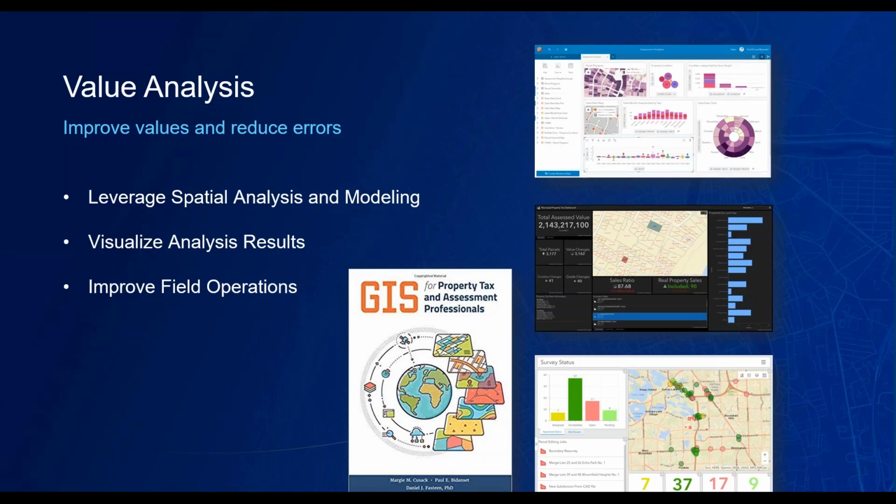There's a great book just published by IAAO, the International Association of Assessing Officers, that goes into the use cases of GIS for valuation in great detail, and it's available on Amazon.